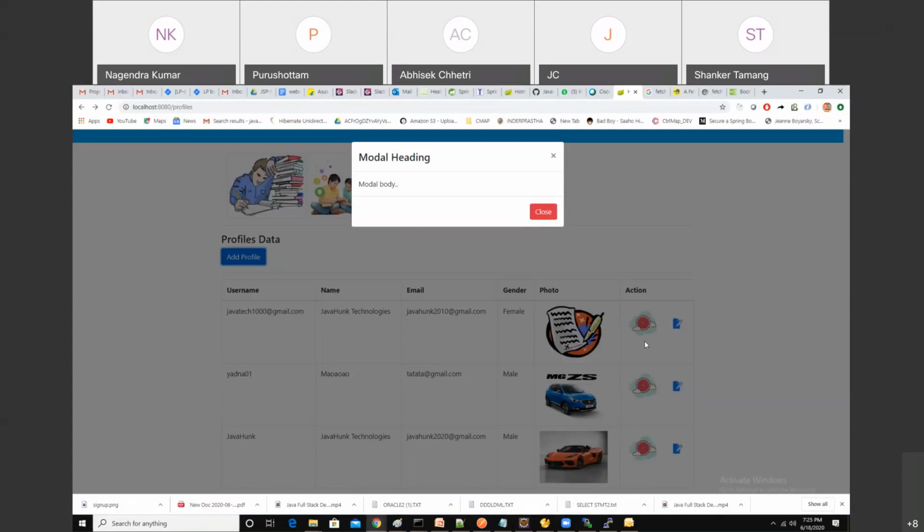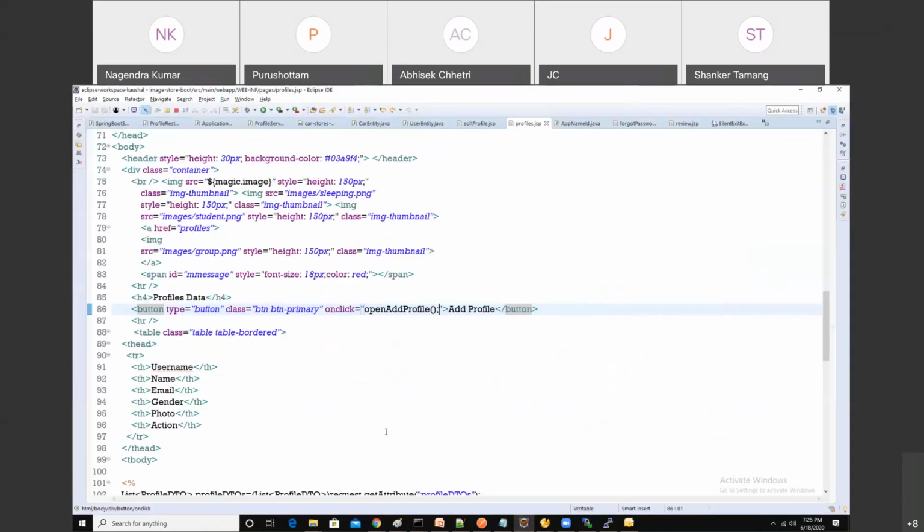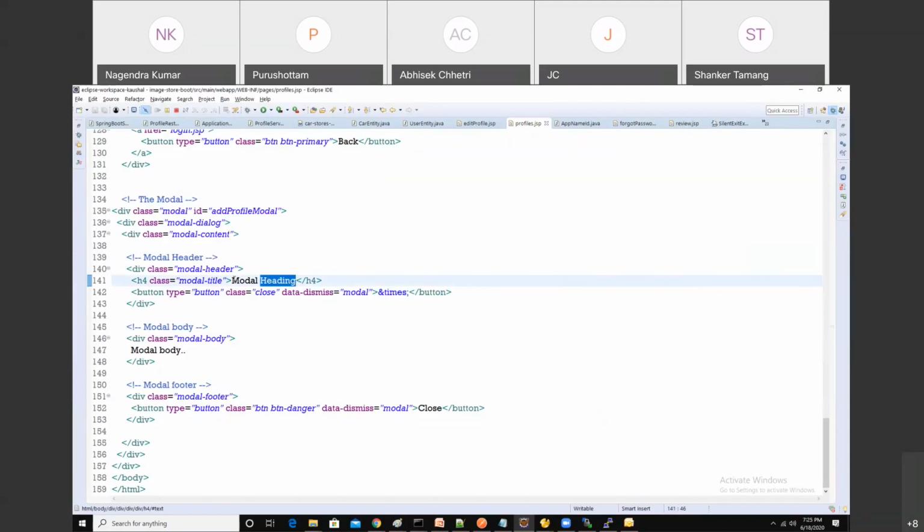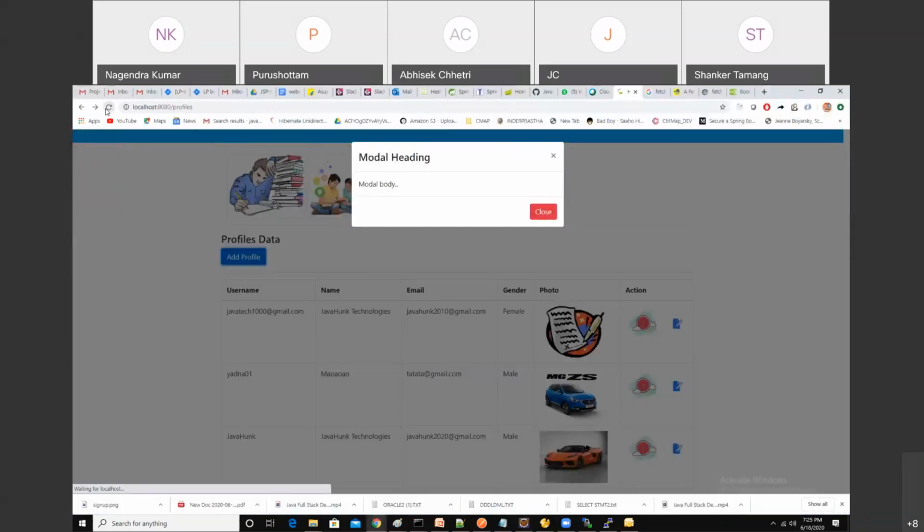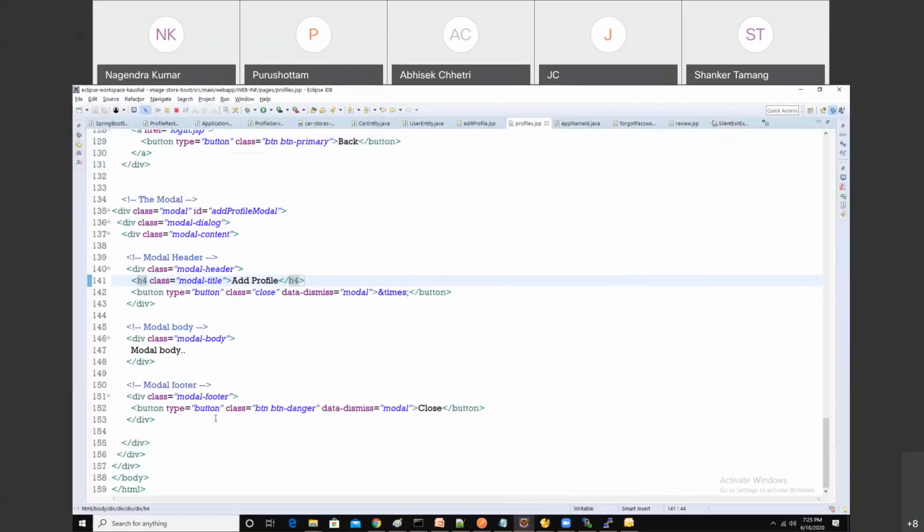Now we can design it nicely. Model heading, Add profile. Refresh it, click on this, and this will change. This is the body and this is the close button. Instead of Close, what do you need to do? Save or Submit, whichever you like. You have to make this button Submit.